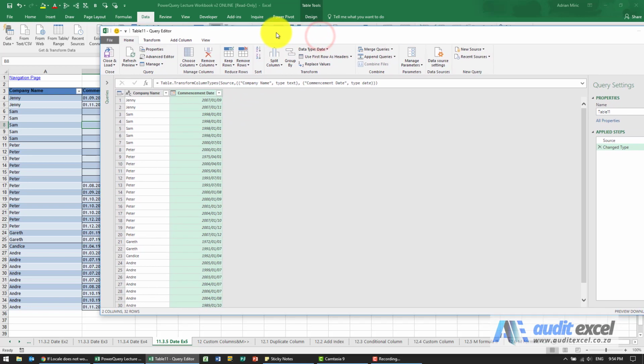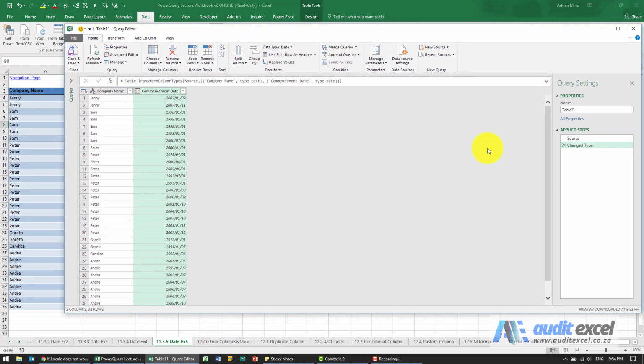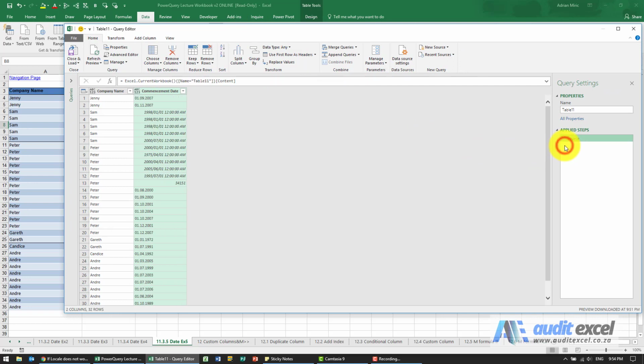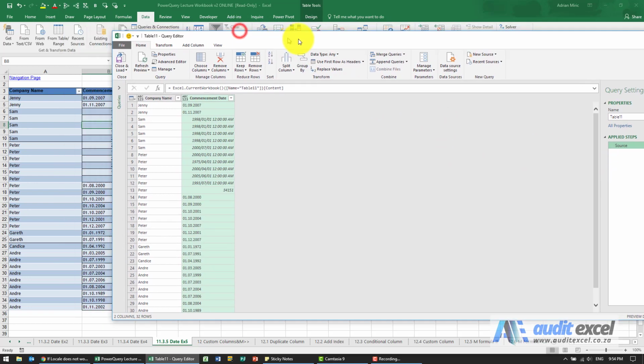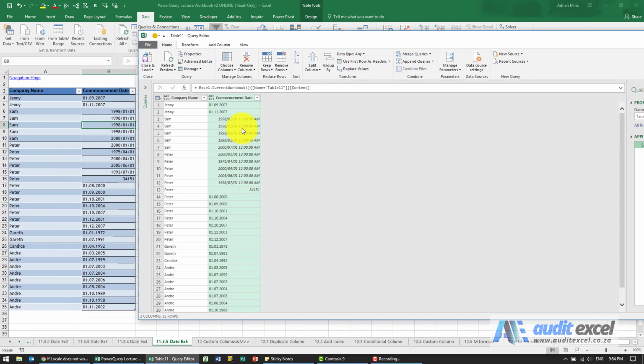So when you've got something horrible like this, first thing you'll be careful of is just get rid of this Changed Type, because it's better to see it in its raw format. Then what we're going to have to do is work through it and try and get these things to be similar in some way.